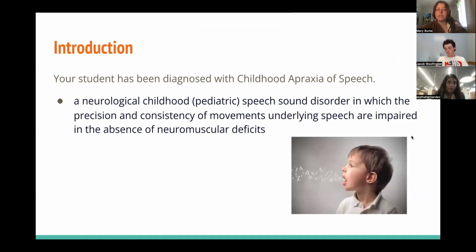According to ASHA, the American Speech and Hearing Association, childhood apraxia of speech is described as a neurological childhood speech sound disorder in which the precision and consistency of movements underlying speech are impaired in the absence of neuromuscular deficits. So this impairs the child's ability to plan out their motor movements, like lips, tongue, and jaw. This will result in abnormal reflexes and abnormal tone.